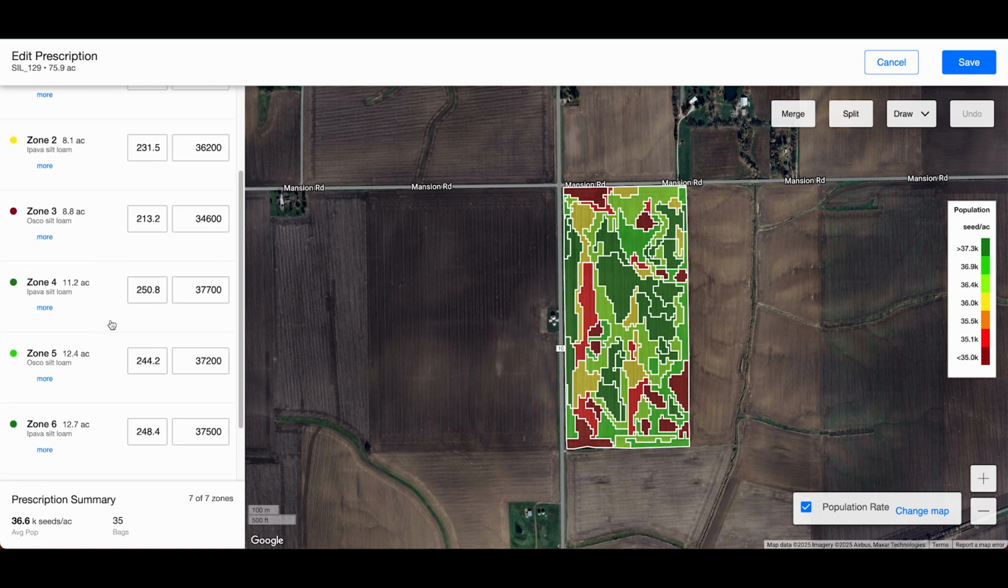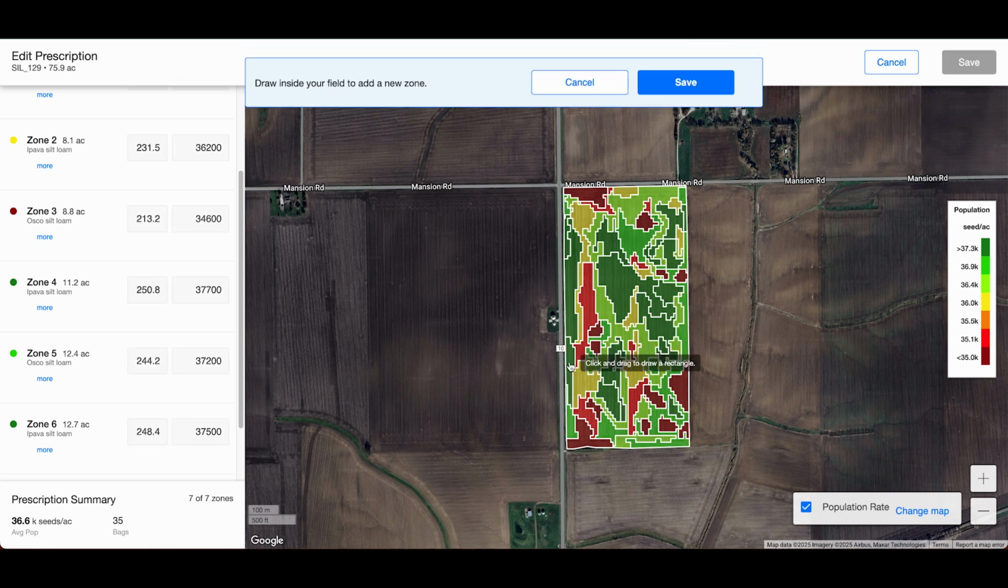What would that look like? So if I go to the top and I select draw and I select square, I like to draw a check block anywhere within the field that goes perpendicular to how I plan on planting that field. So let's just select one of these darker regions that seems to have the least amount of variability. And if we draw in and click and drag, you can create your own zone and hit save.